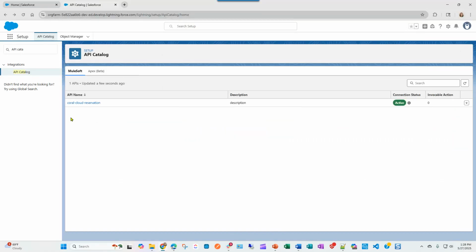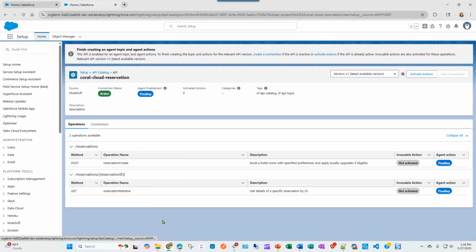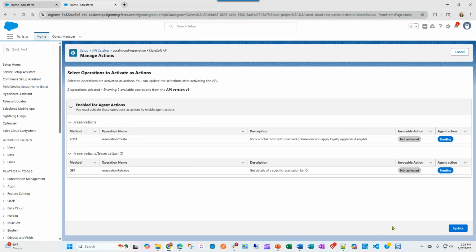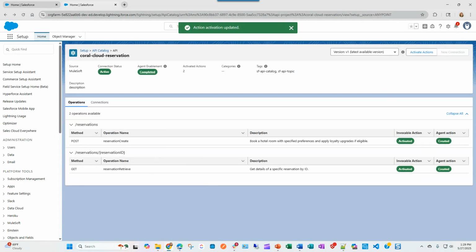So if we look at ours and we open up this API name, we should now see the different endpoints. It's not activated yet. Okay, so it is active here, but it has not activated the endpoints yet. So let's go ahead and activate the actions up here in the upper right. Update. And now everything is activated. So now that means that both of these endpoints here are available for our agents to use.